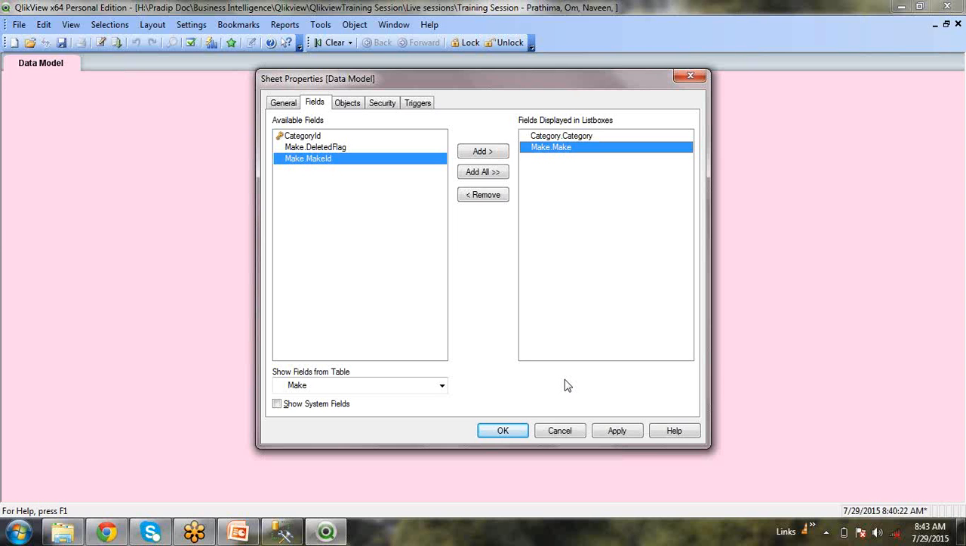Suppose there are two Navins in your class. How can you uniquely identify them? Navin Sharma, Navin Gupta, based on your surname. So it just adds a prefix as a table name so that you can easily identify that this category belongs to the category table, its parent, and this make belongs to the make table. Got it? So the table name is added, and it is easily identified which table the field belongs to.